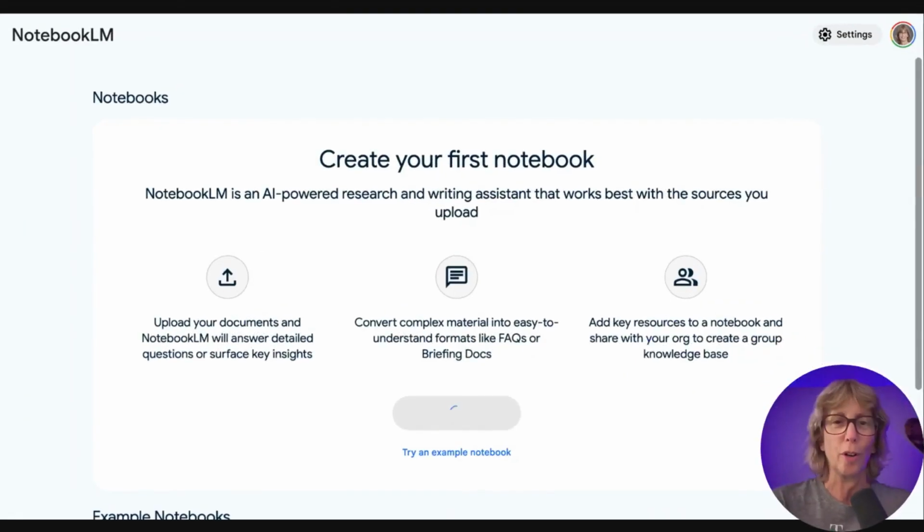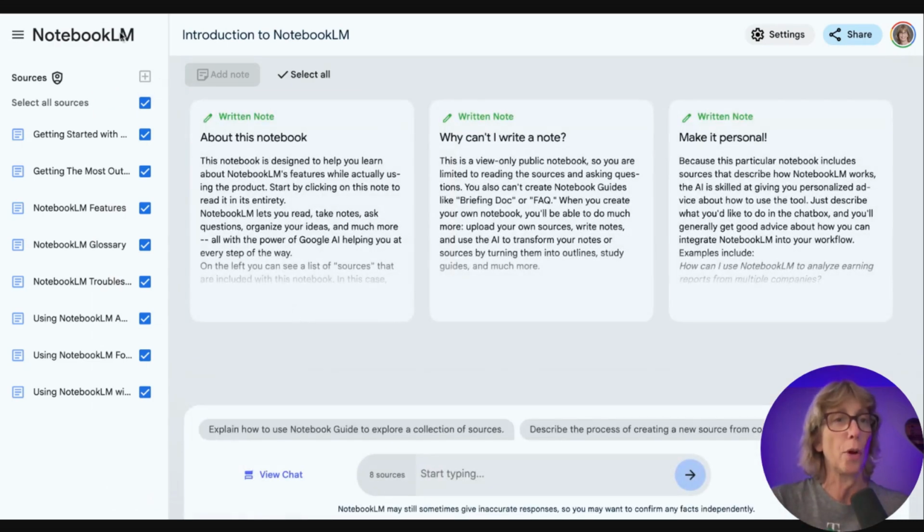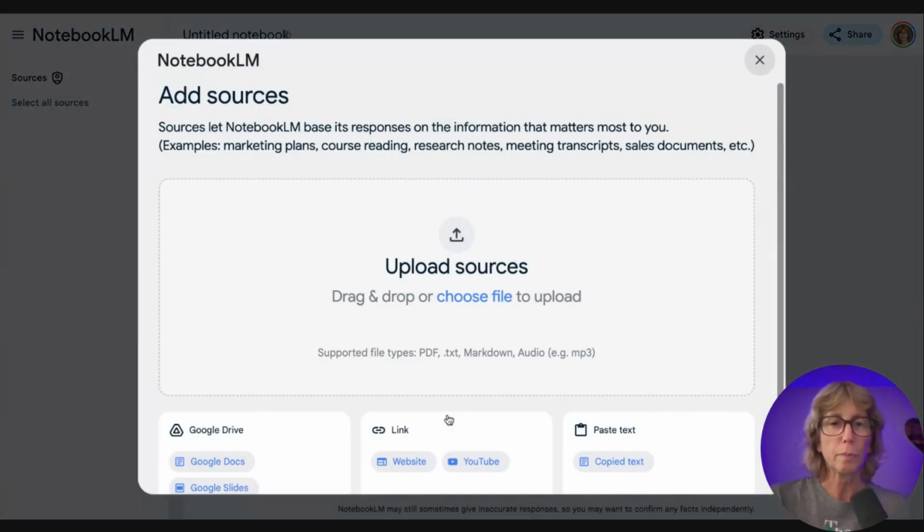So I want to show y'all this because I've been checking it out and I want to totally react in real time with you all. So what I'm going to do is I'm going to create a note, although they have example notebooks here. I'm going to create a notebook. So you'll see right here, it says create.